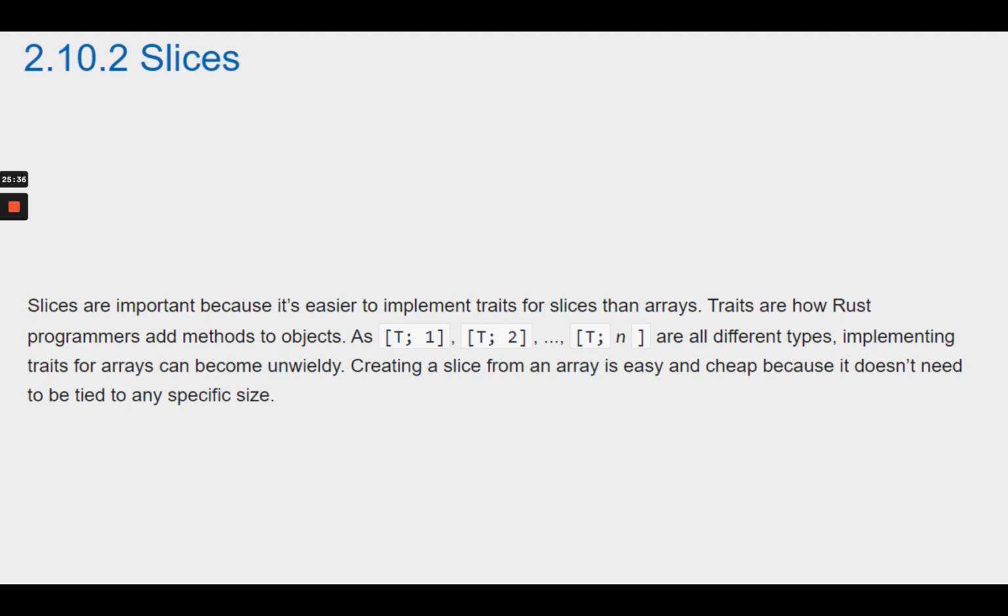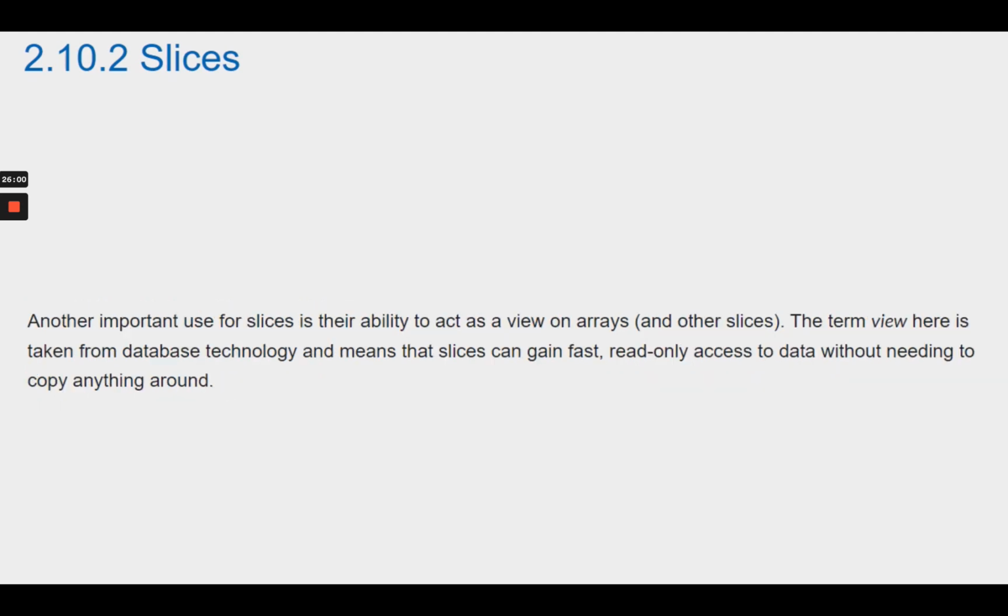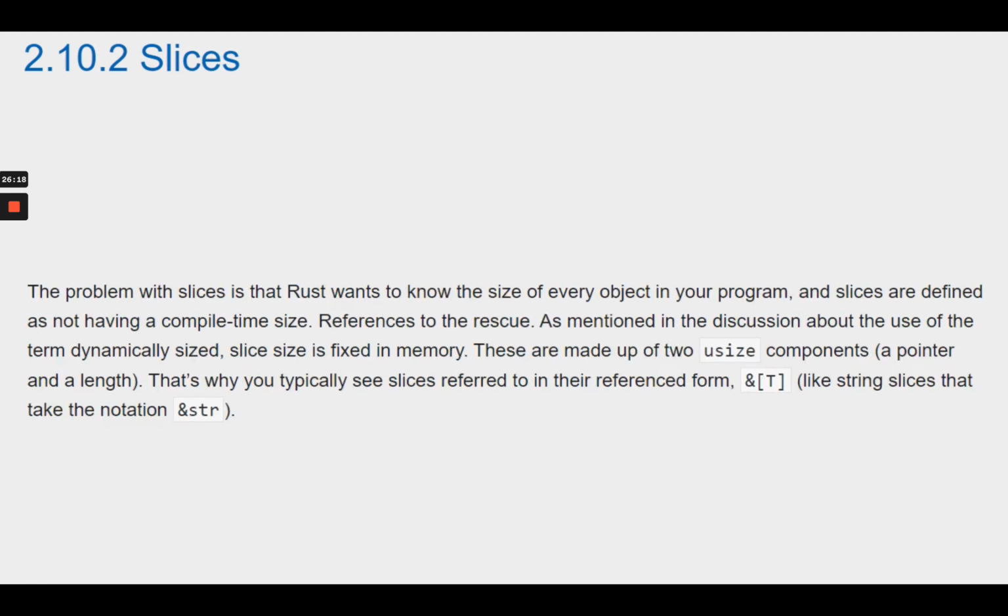Slices are important because it's easier to implement traits for slices than arrays. Traits are how Rust programmers add methods to objects. As [T; n] expressions are all different types, implementing traits for arrays can become unwieldy. Creating a slice from an array is easy and cheap because it doesn't need to be tied to any specific size. Another important use for slices is their ability to act as a view on arrays and other slices. The term view here is taken from database technology and means that slices can gain fast, read-only access to data without needing to copy anything around.